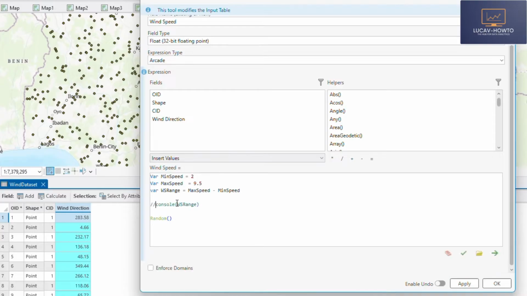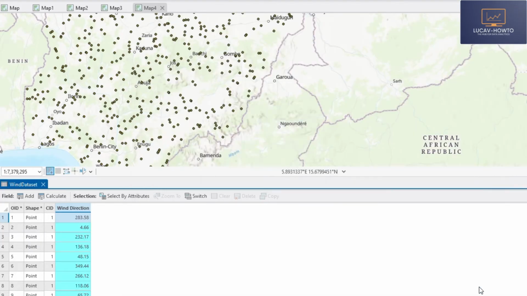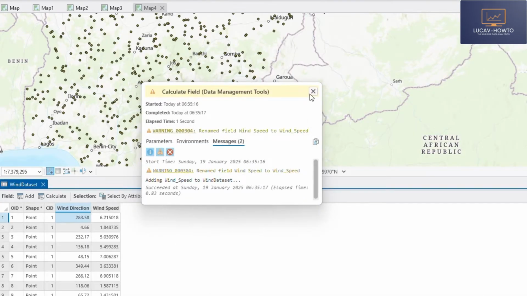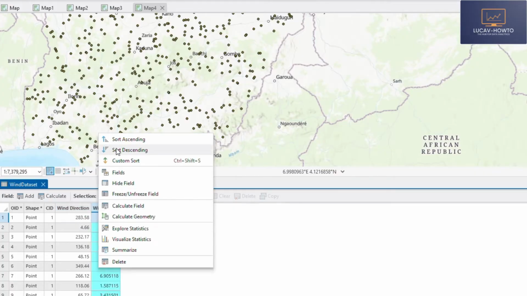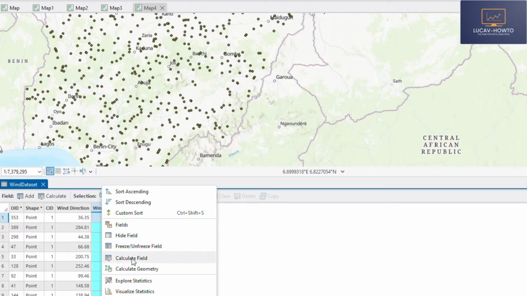So if we multiply random by the range, it will give us numbers between 0 and 7.5. And that is not what we want. We want numbers between 2 and 9.5. So let's see exactly what I'm talking about. So these are numbers between 0 and 7. So it has already defeated the aim. That's not what we want. Let us go back.